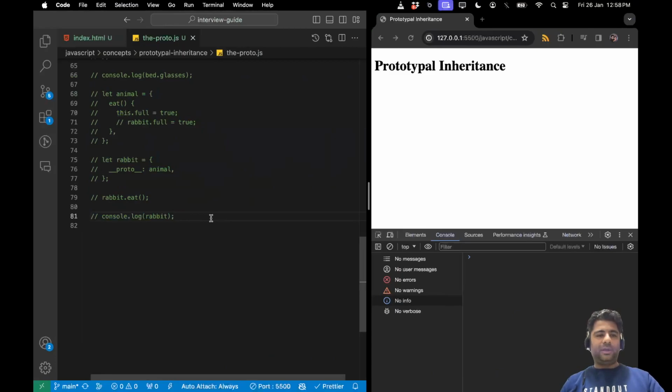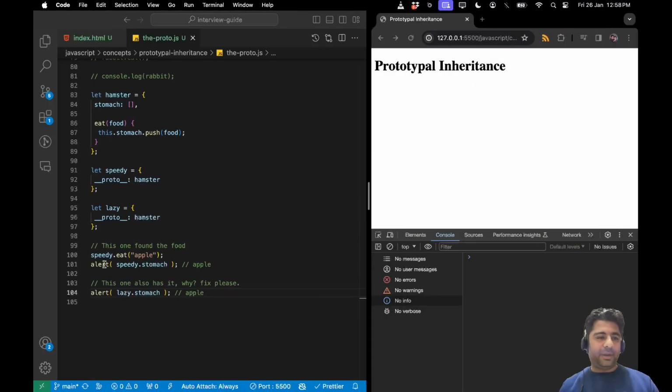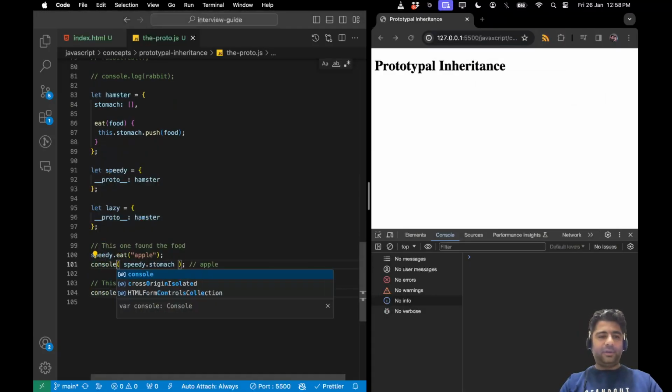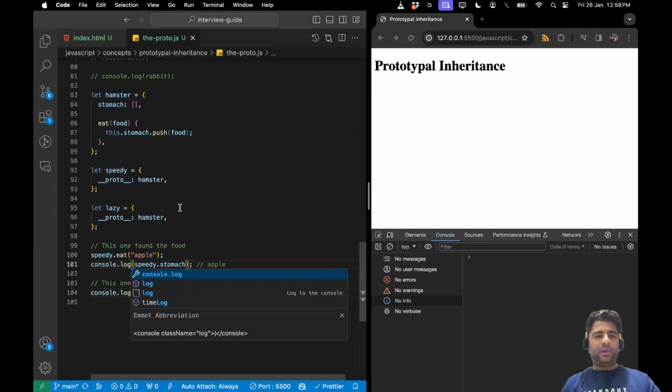Let's understand what is happening here. So it says apple for the speedy.stomach and apple for the lazy.stomach as well. Maybe let me do the console.log here instead of alert.